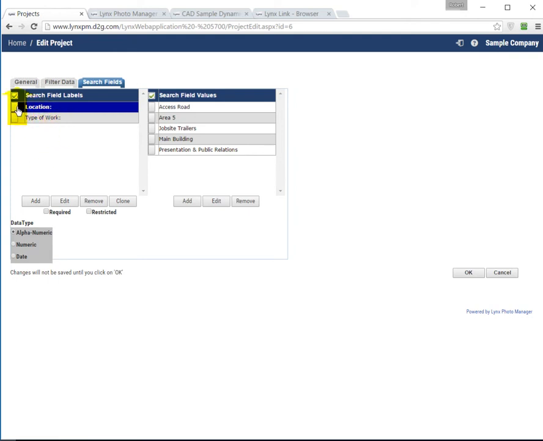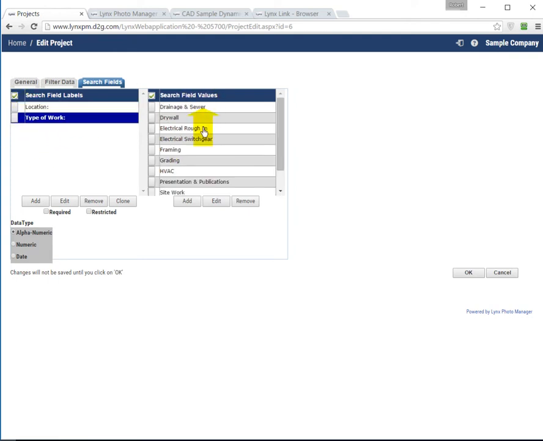In this example, I've got a location and I've also got type of work. These are tags that I want to add to photographs as I file them to the system so that I can easily find them or link them later to other applications.